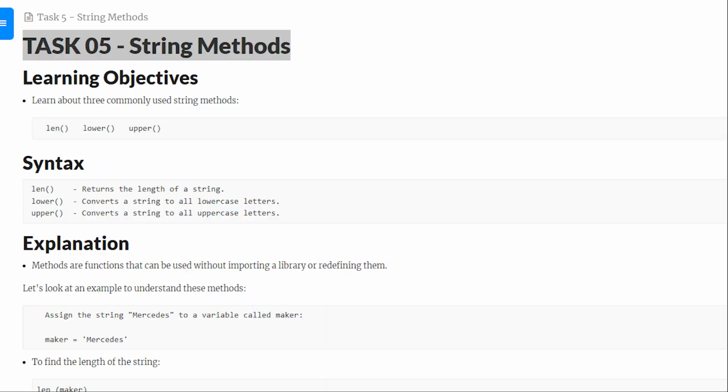Hello everyone. Today we'll be learning about string methods in Python. String methods are like little tools that let us perform specific actions on strings, such as changing their case or finding out their length. These methods are easy to use and don't require any extra setup, like importing a library. Let's dive in and learn more about them.